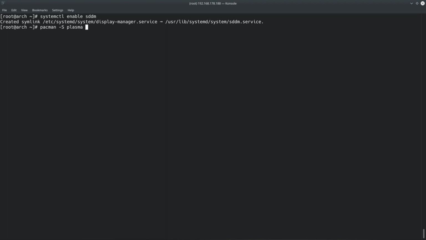And then I have a few optionals. I have kde-applications. If you want to have also user directories like photos, videos, and so on, you can install also xdg-user-dirs. And another package which you can install is packagekit-qt5, which is useful if you plan to update the system via the Discover Software Center. And when you're ready, you just hit enter.